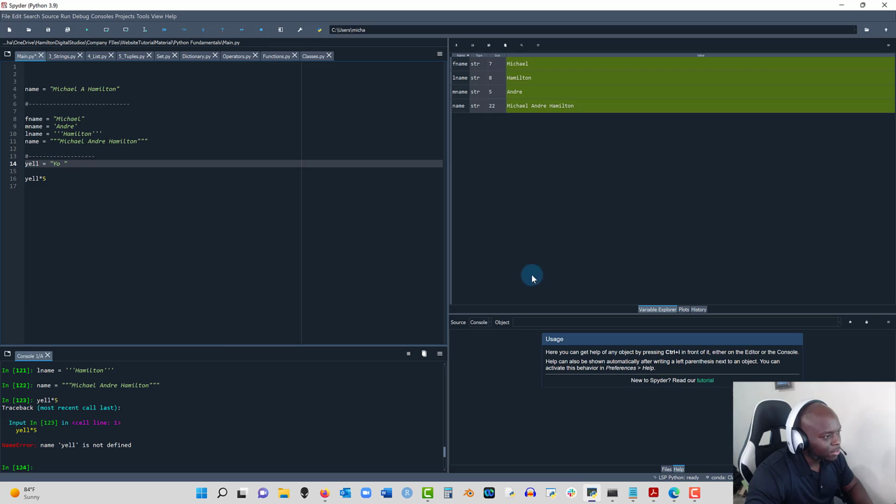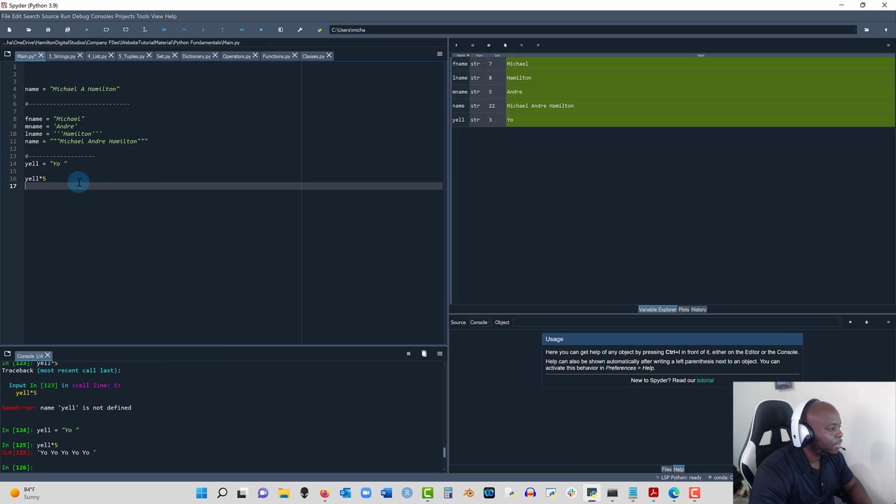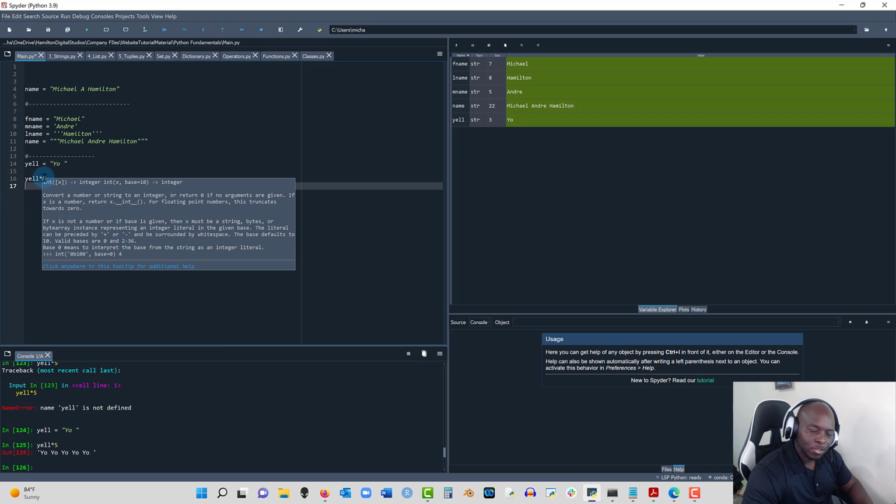So when you see this error, you should first look over here and see if you see Yale. Because I don't see Yale, that means I didn't hit shift enter or run this line to let the computer know that this variable exists. So I'll go back up here and do shift enter. Now Yale shows up. So now when I do shift enter here, you see yo yo yo yo yo yo. So that's what I was talking about: when you use the multiply sign on a string, it just multiplies the string.